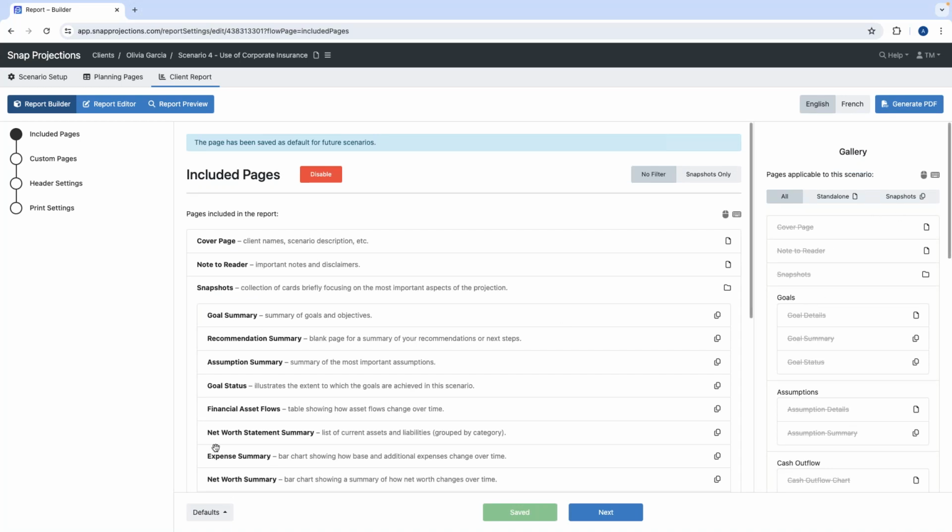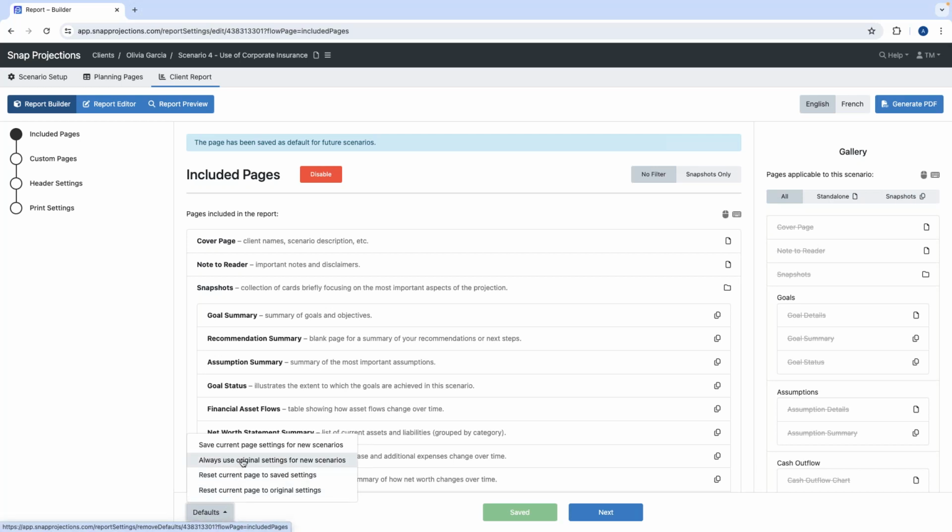All right, so if you would notice under defaults, there are a few other options we can look at. We can always use original settings for new scenario. We can come back and reset the current page settings to saved settings. So maybe if I made any changes and I don't like the sequence, I can go back to my template settings or even reset the page to the original settings as well.